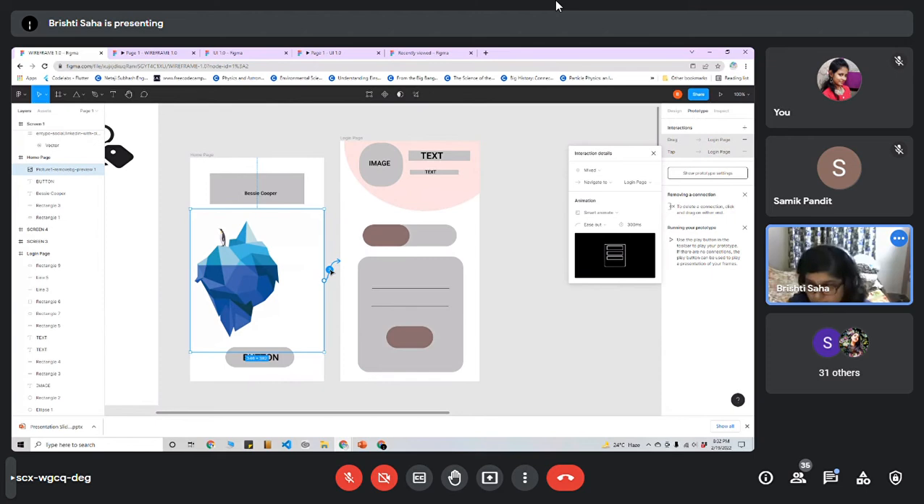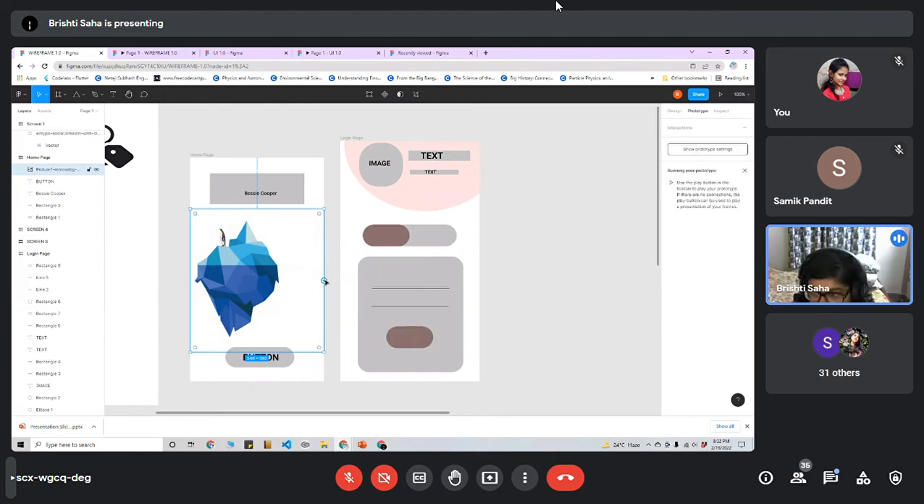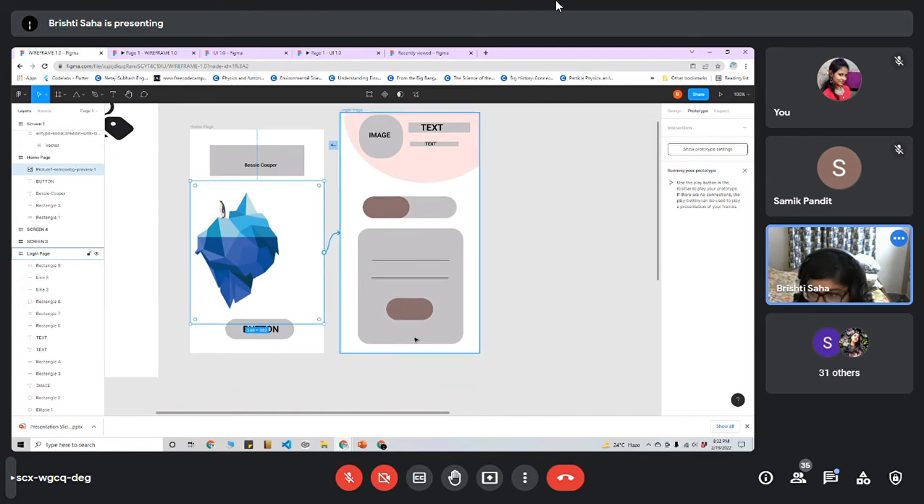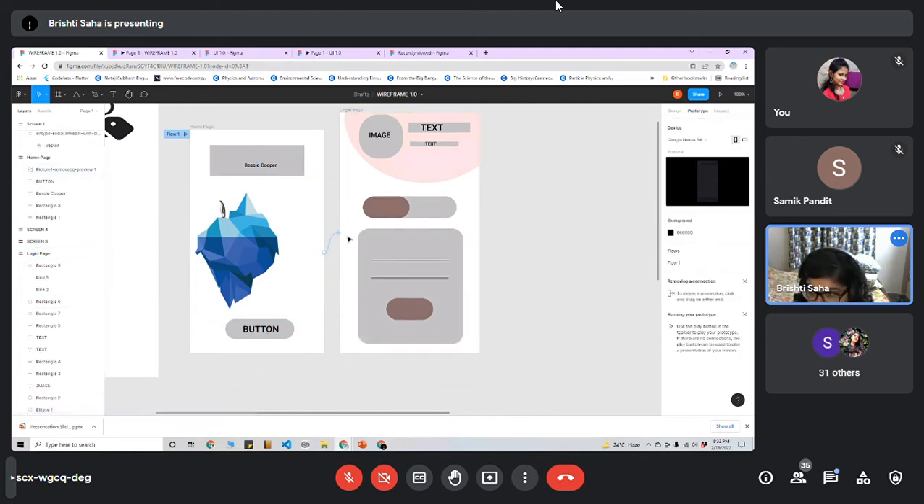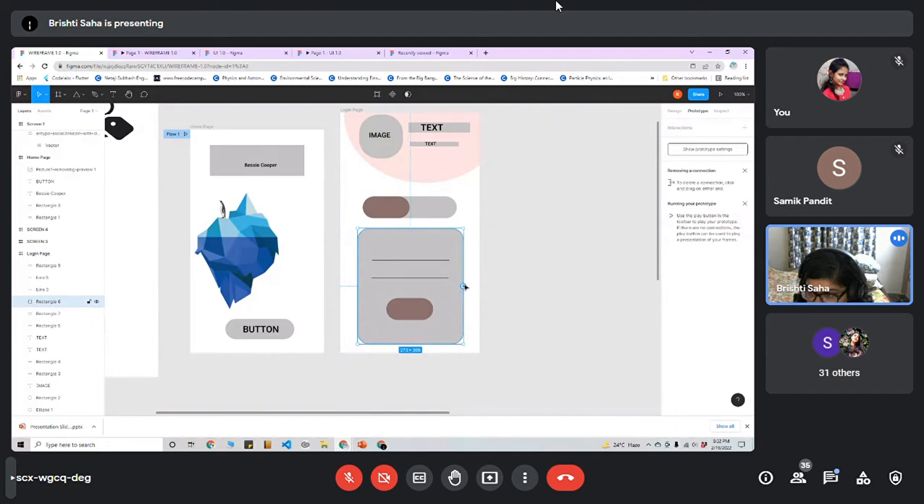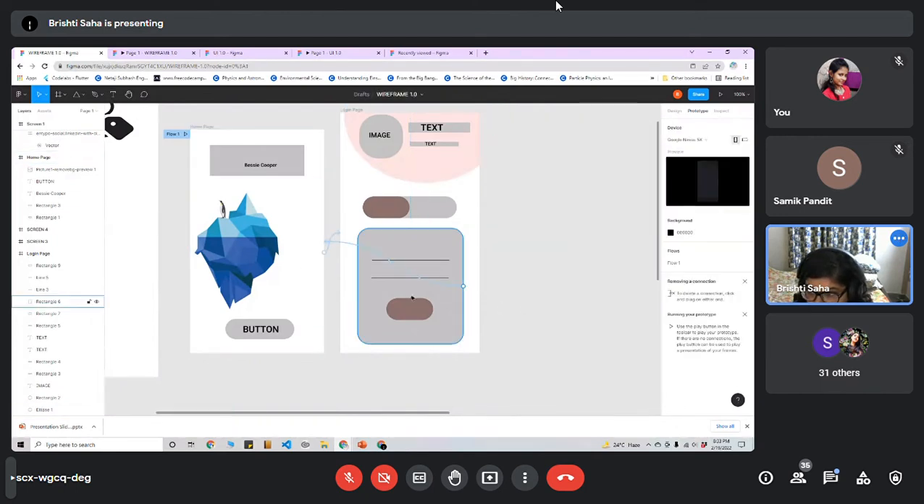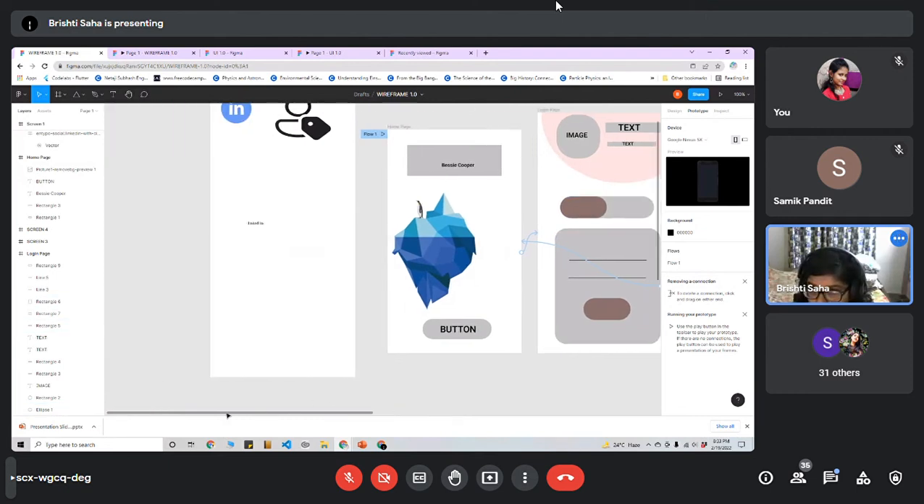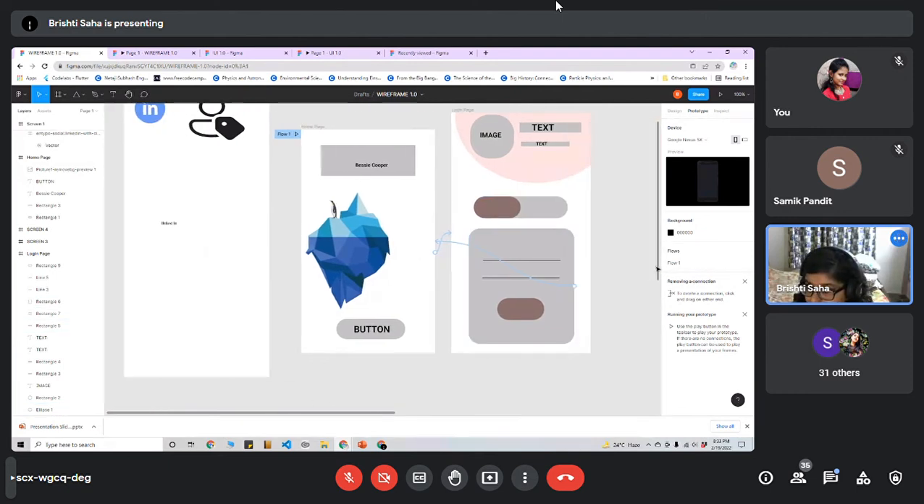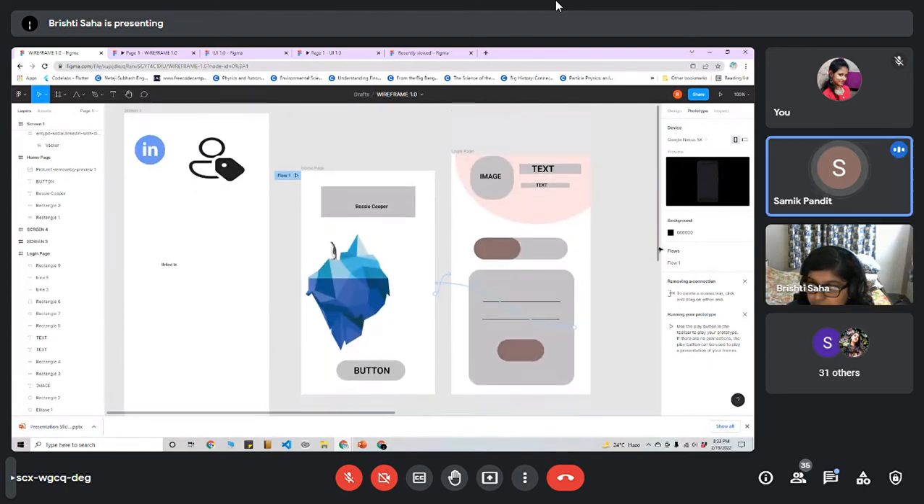Okay, became 2. Remove all interactions. Okay, so basically if I want this to work, I click on the rectangle, it goes back here to the image. I click on the image, it goes back to this page. Okay? Do you understand? Yes, understood. No. Okay.